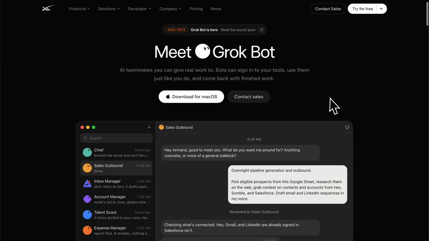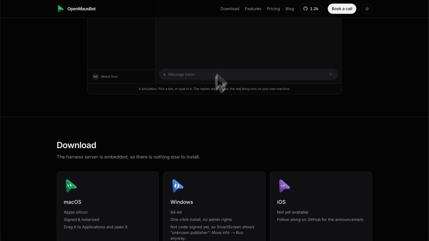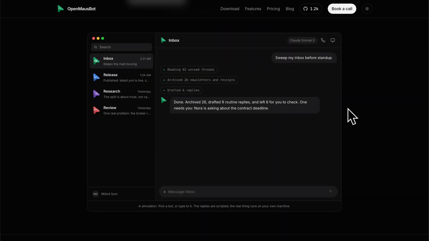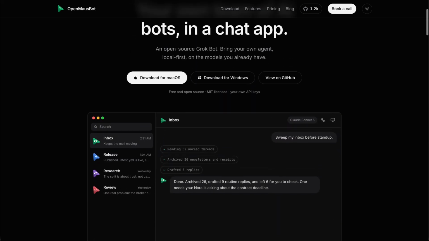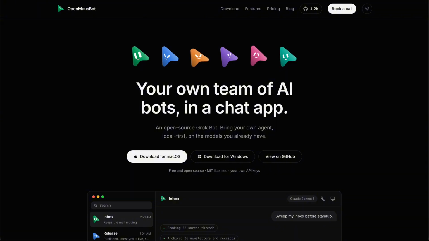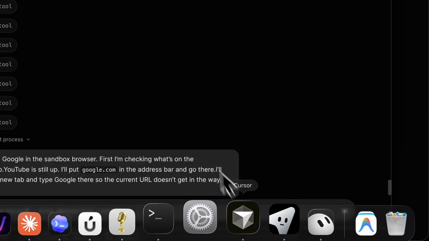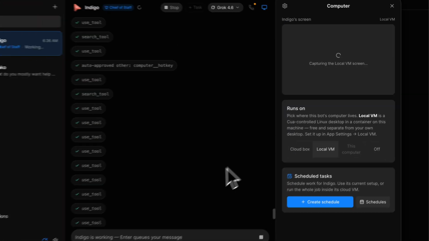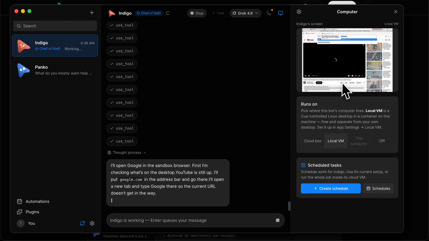I like the interface of GrokBot a little bit better. That's why I choose to use OpenMausBot. Again, it's going to vary in your use case. One thing I will say, if you don't have a great computer and you don't have a lot of resources to use, OpenMausBot can be kind of slow. I have a pretty substantially beefed up computer, and it's still not as fast as I would like it to.